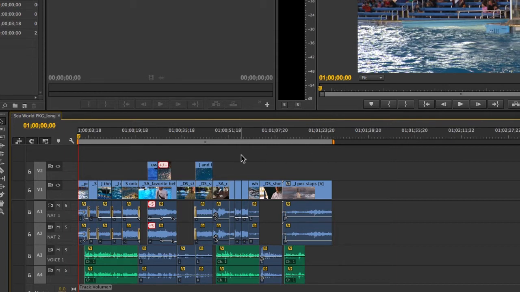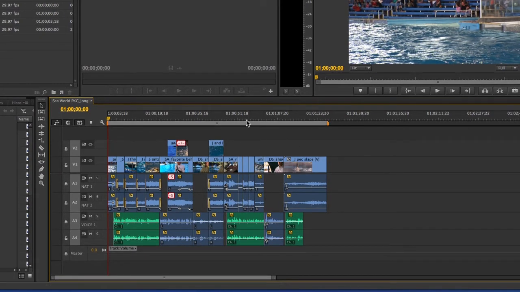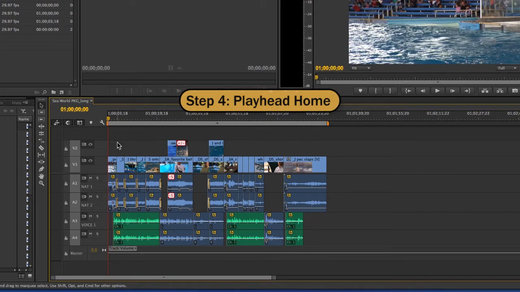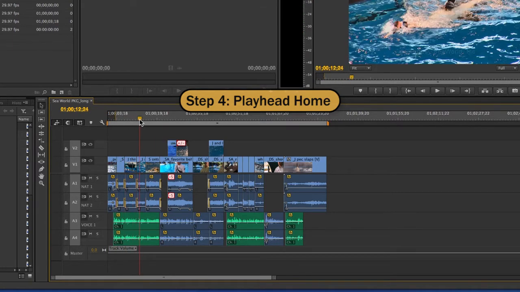Okay, so we checked for rendering, we checked our work area. A couple of other things I do just for safety, because I don't want to get burned and export the wrong part of the sequence. I position the playhead back at the head of the sequence. I hit home, literally the home key, and it sends the playhead right there. Good. The other thing I do is I make sure I don't have any stray in or out marks left behind.